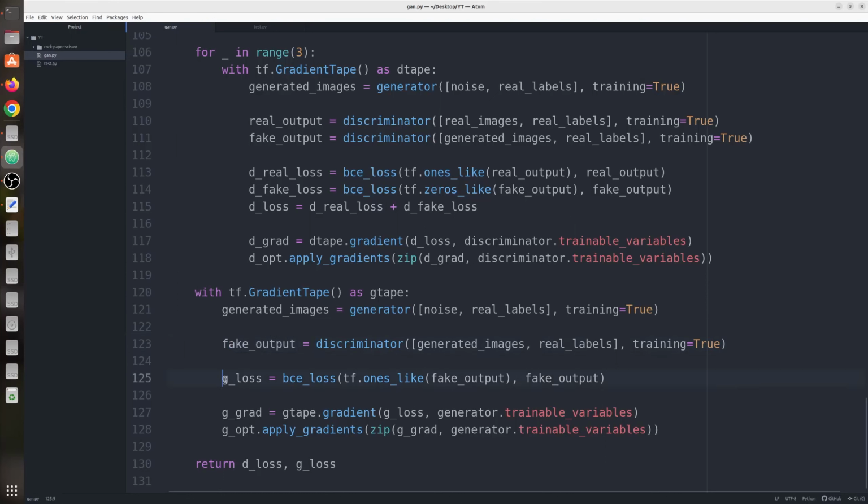Now we calculate the generator loss. Here we have fake output, and now we want to make sure that these fakes are real. So due to that we give 1 as the ground truth. So you can see fake output, and again a function called tf.ones_like. What this function does is it takes a tensor and creates a tensor of same dimension, that is same height and width, but whose values are replaced by 1. Okay, so again we calculate the gradient and apply those gradients, and this is how we get both the discriminator loss and the generator loss.